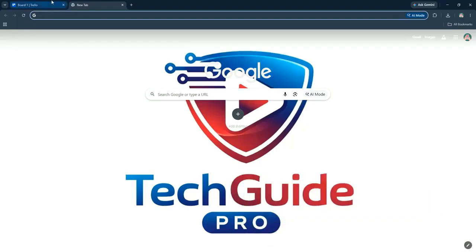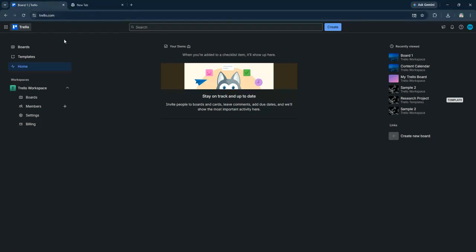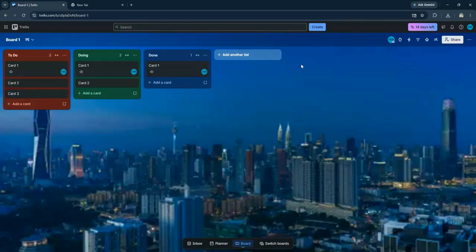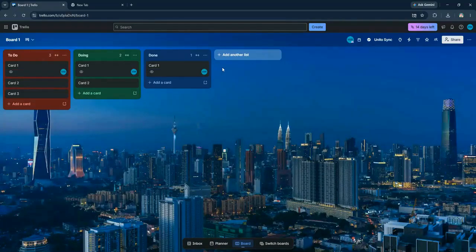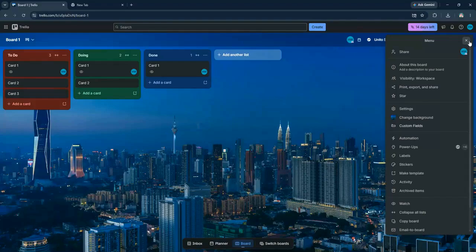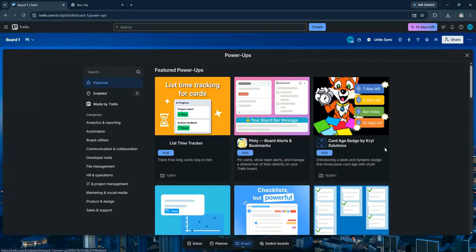First, open your web browser and go to Trello.com, log into your account, and navigate to the board you want to integrate with other applications. Once you're on your board, look to the right-hand side of the screen and click on the Power Ups button. This will open a menu where you can search and browse various integrations Trello offers.